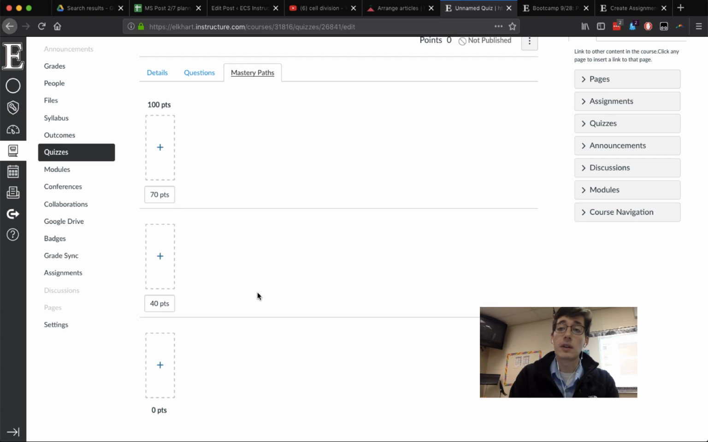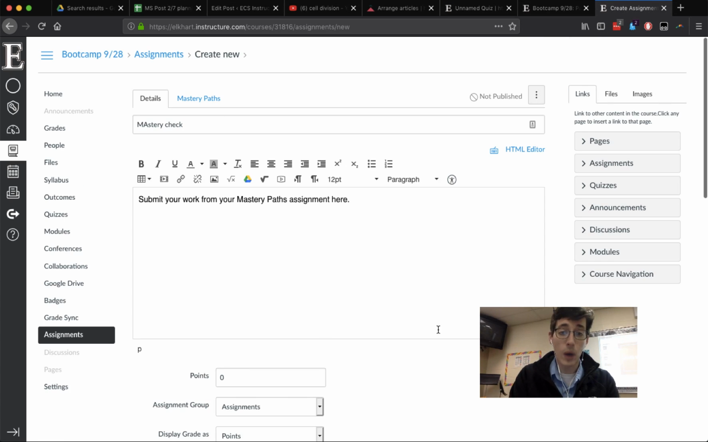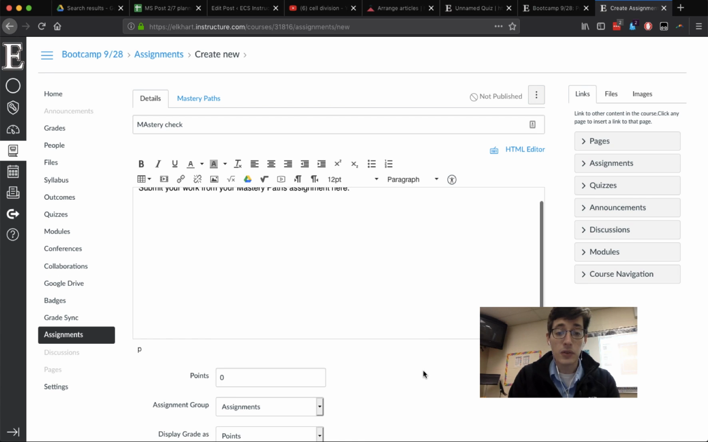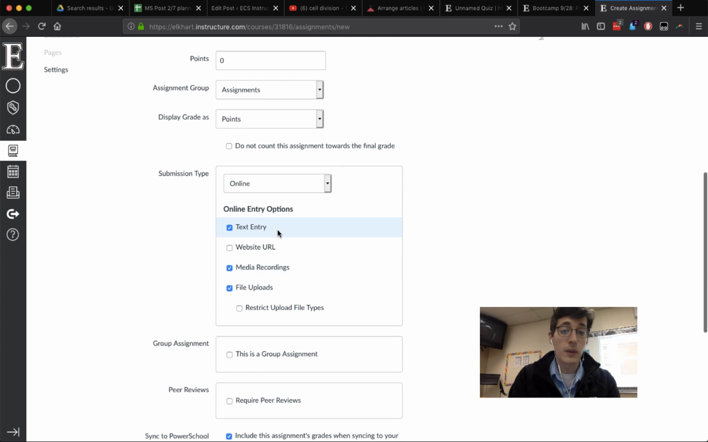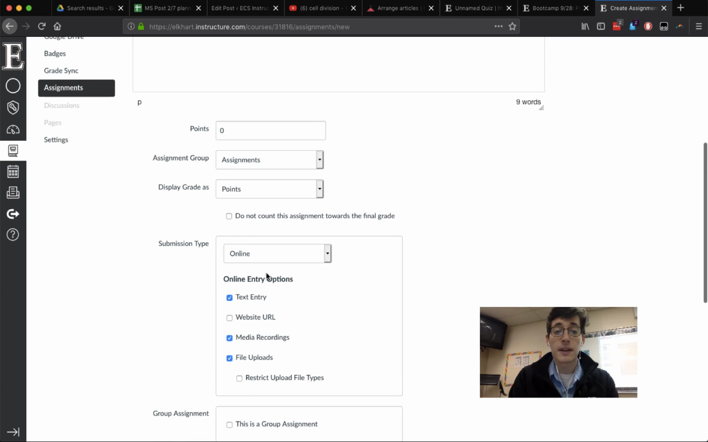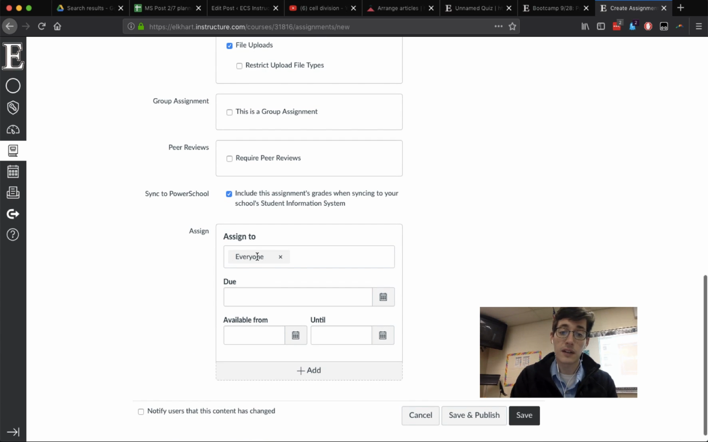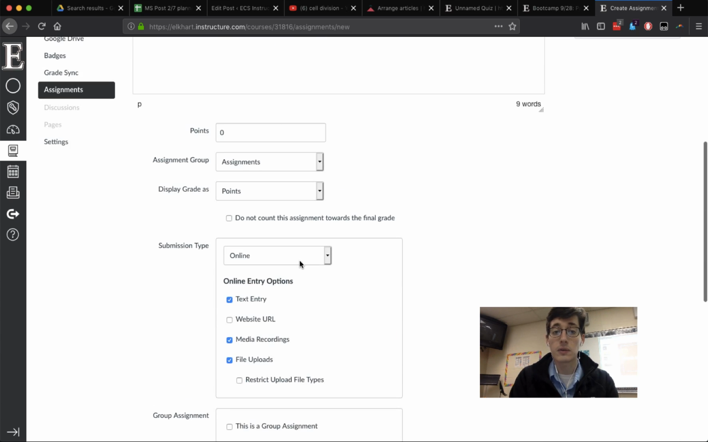Now, like I said a minute ago, if I have an assignment, so over here, if I want them to do this assignment, Mastery Paths will fill in student names individually, and those scores don't go to PowerSchool. So we're going to leave this assignment for everyone. When you set it up, you can have text entry, media recording, file uploads, whatever you want. And anyone can submit work to this assignment. So it stays assigned to everyone, which means it'll sync to PowerSchool.